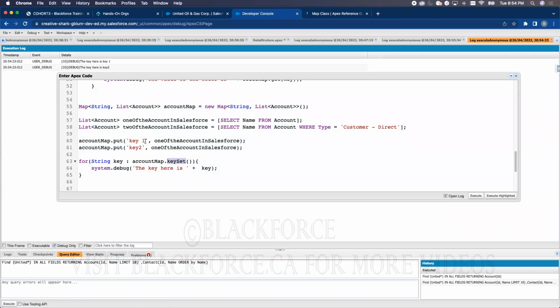That means the key set is just to loop through the keys. What if you want to loop through the values? If you don't want the key, you want to loop through the values. All you just need to do is values.